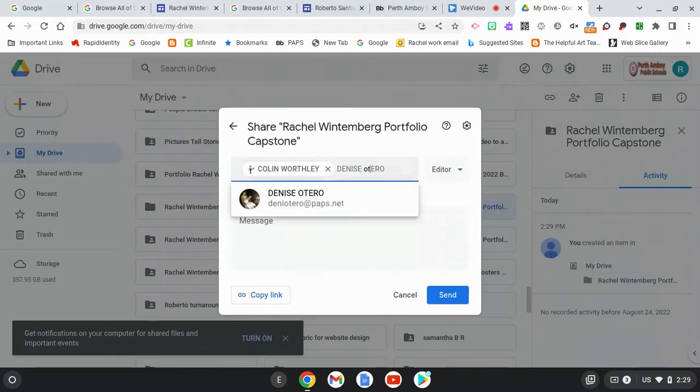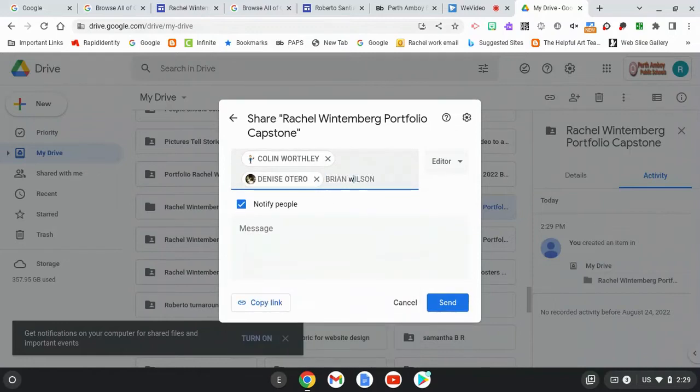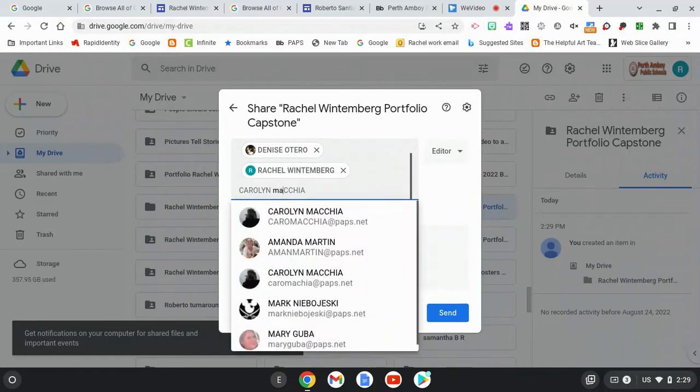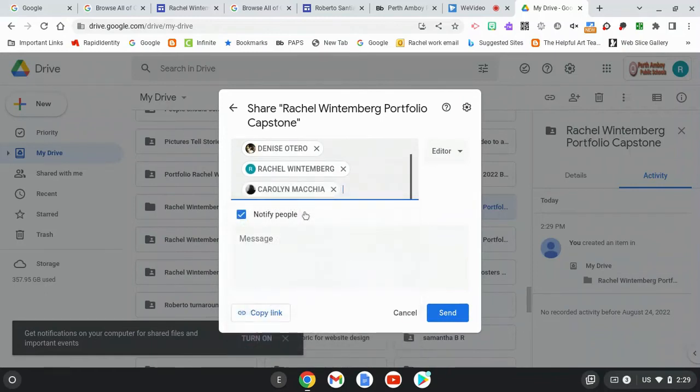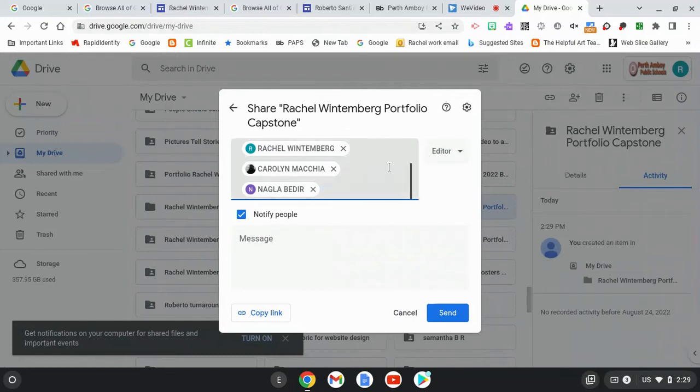Worthley, Botero, Wittenberg, Macchia, Deer, Worthley.